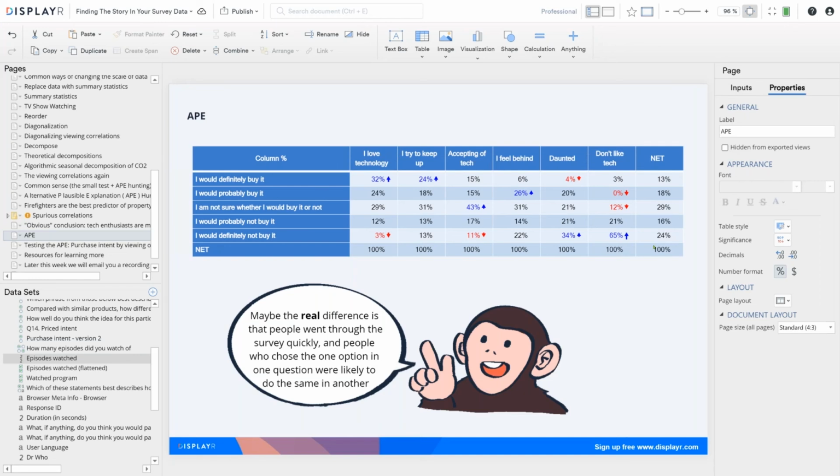So now we've got 2 explanations for the data. It could be that technology enthusiasts are more likely to buy, or it could just be that we've got a response bias. Now, if you think back, we actually saw that viewing of all of our TV shows before were correlated by and large, and that's consistent with this response bias. So maybe we've really got a response bias issue. How do we test it?